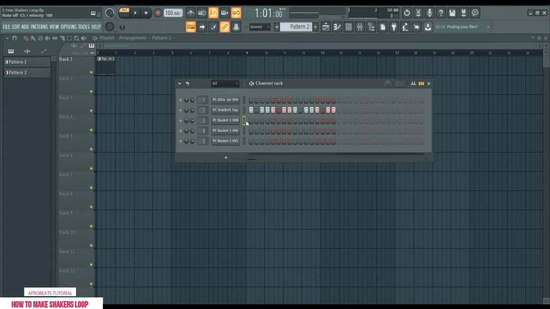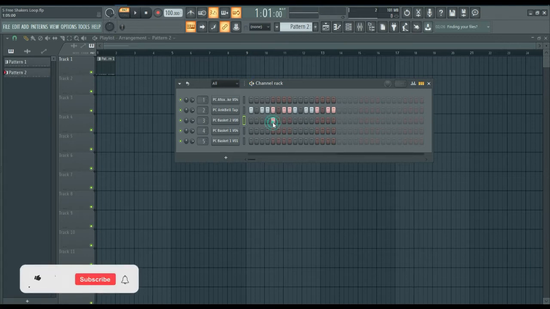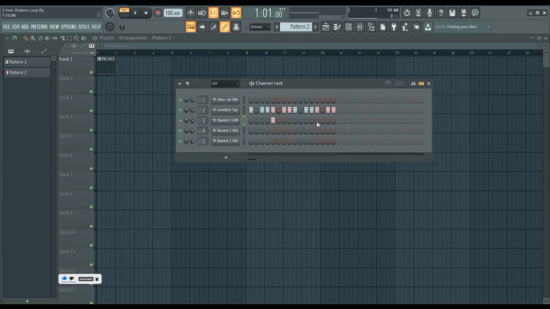I can't really get anything, so I'm just gonna probably add it anywhere. Sometimes when I'm trying to make a shakers loop for a particular beat, and I can't really get a pattern of how I want the shakers to be, I just basically place the notes anywhere I want, and then I just do some volumes.